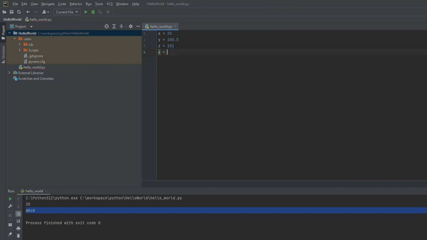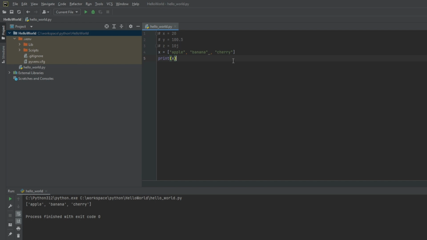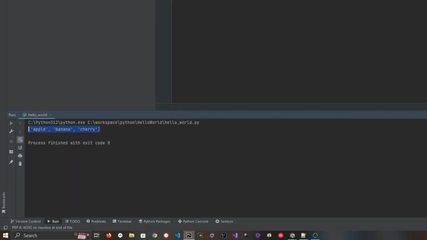Then if you want to store a collection, I can create a list, and the list can have either the same type of data or different types of data also. Let me demonstrate. If I do print, so hash is used for commenting. All right. So if I print this, it should print our list as it is.